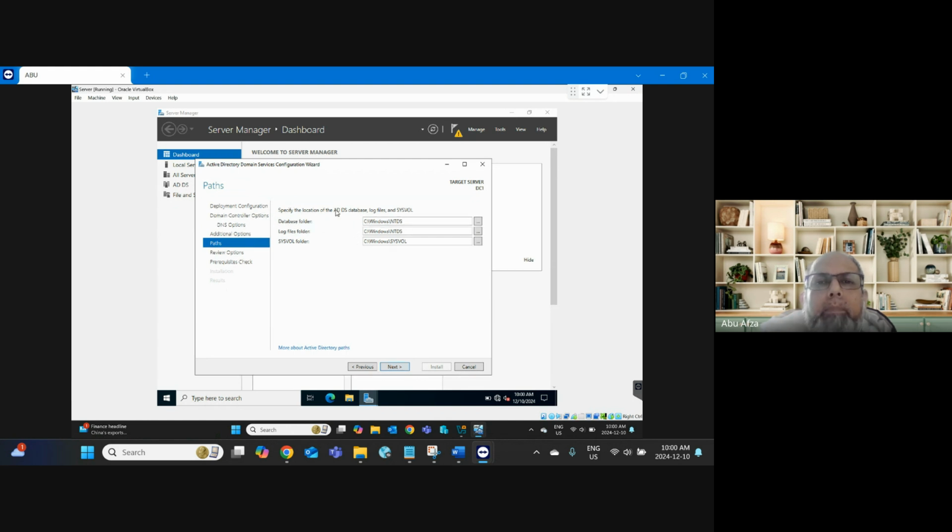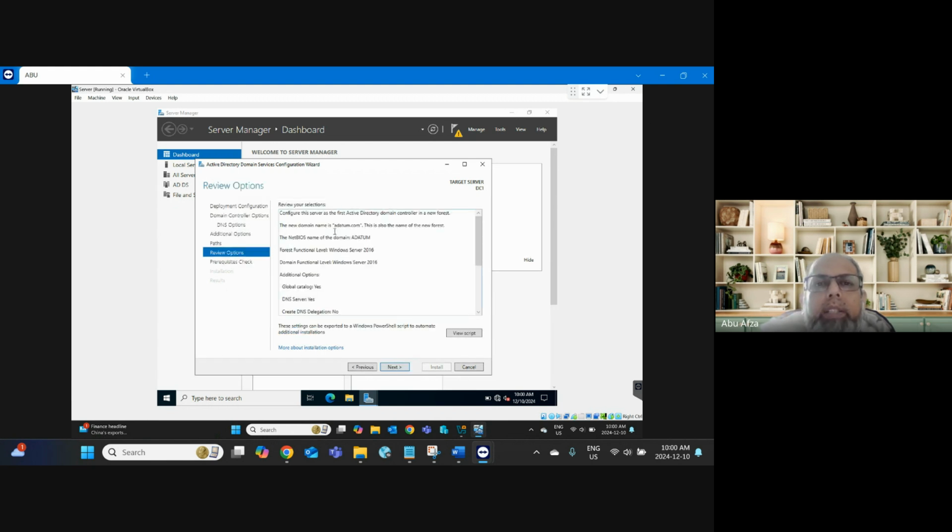This is the path where your files will be saved. All the database folders will be saved in the NTDS folder. Log files will be saved in there. The system volume will be in the Sysvol folder. We don't need to change anything. Press next. All the configuration will be shown in here.